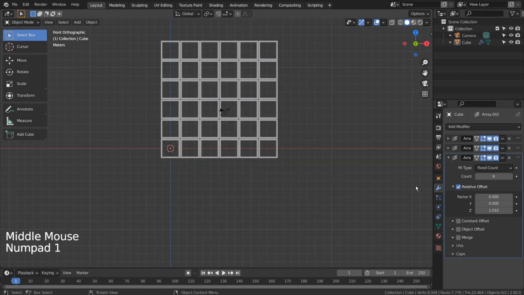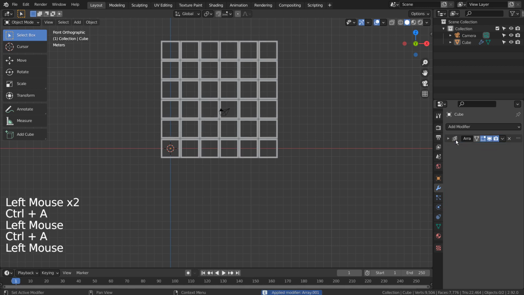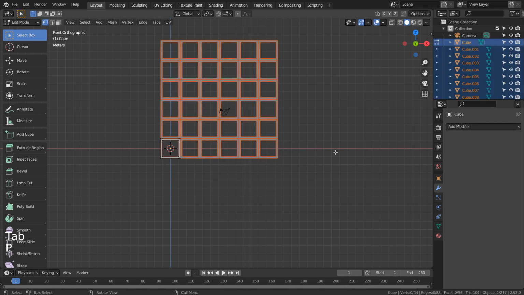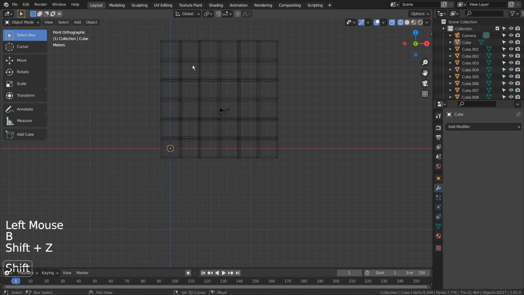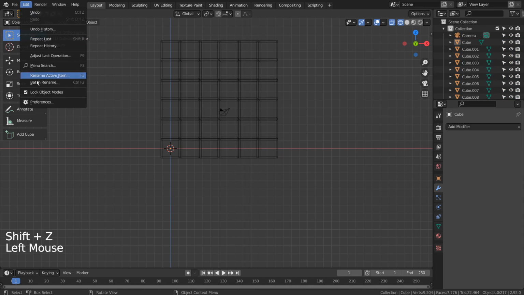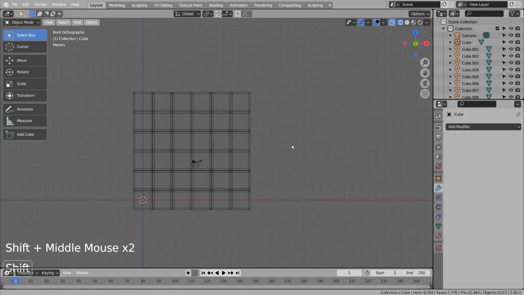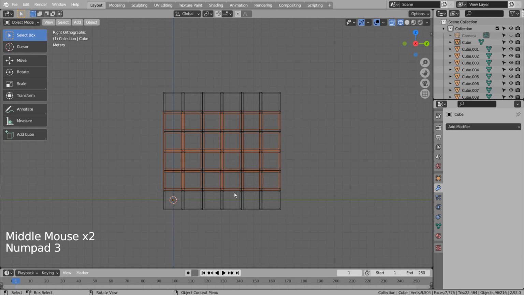Let's apply the modifiers, and, Tab, to go to edit mode. P, to separate by loose parts. I'll change the theme to the light one, so we can see what we're doing. Let's select and remove the cubes in the middle.